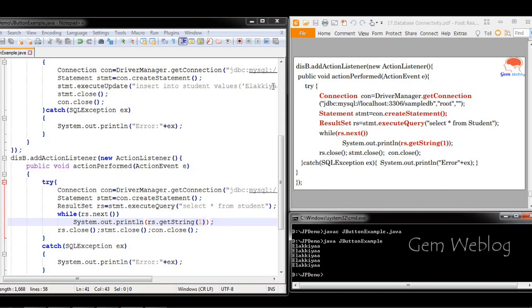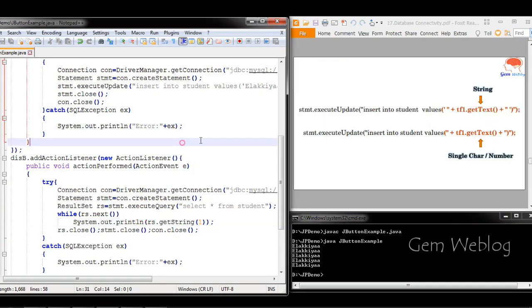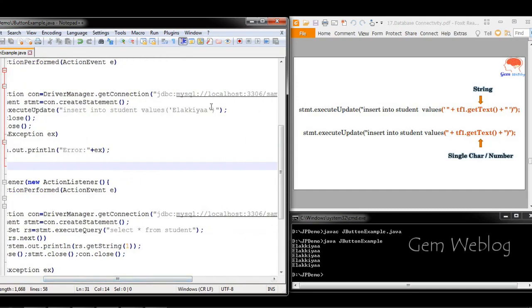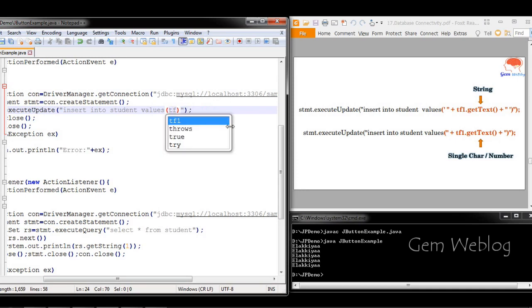Now what we have to do is, whatever we are typing in the text field, we have to insert it. For this, we have to modify here with the getText method of tf1. So here, instead of Ilakya, we have to provide the text of text field 1. To extract the text of text field 1, we have to use the getText method. You have to concatenate it with the insert query.